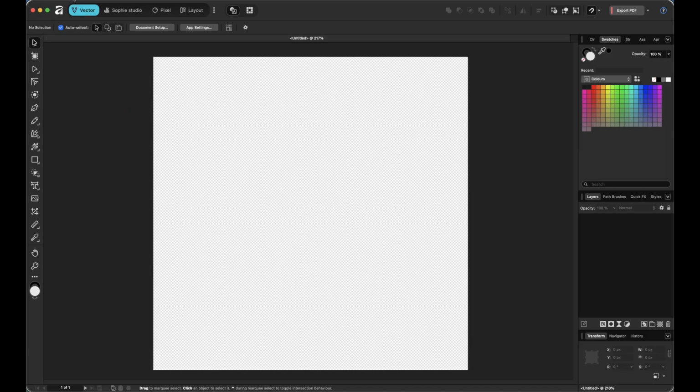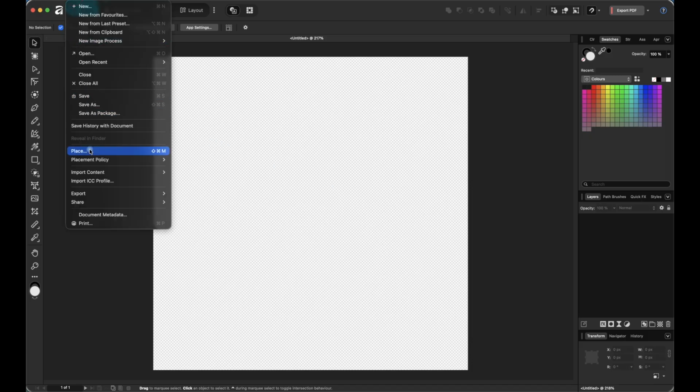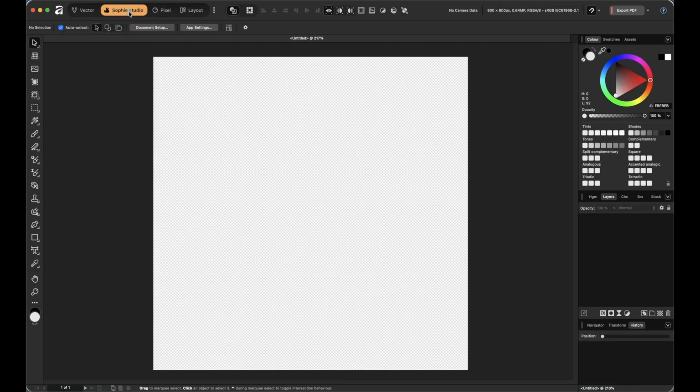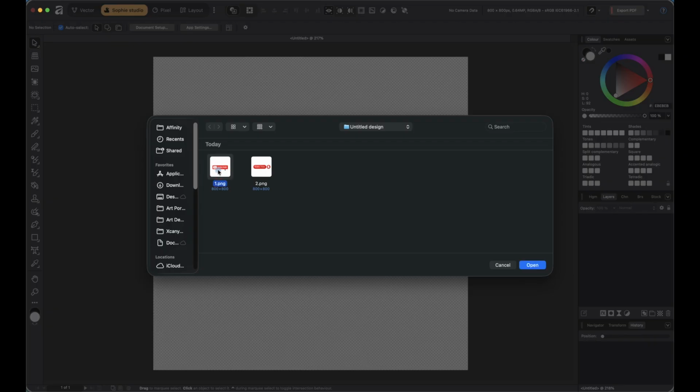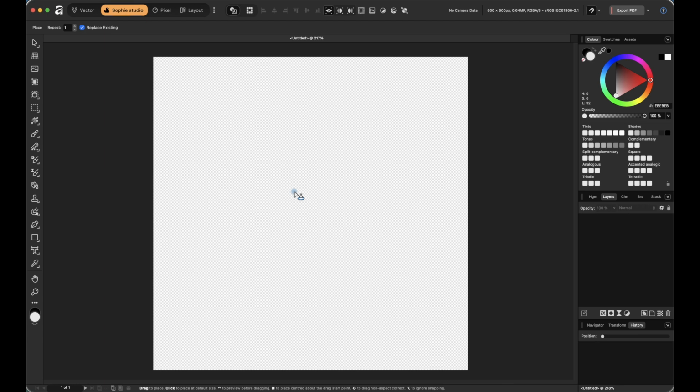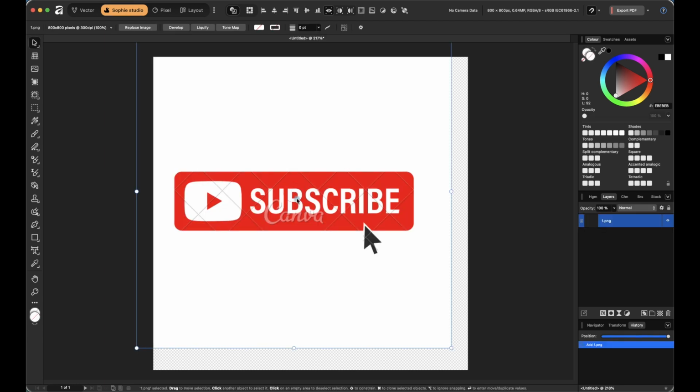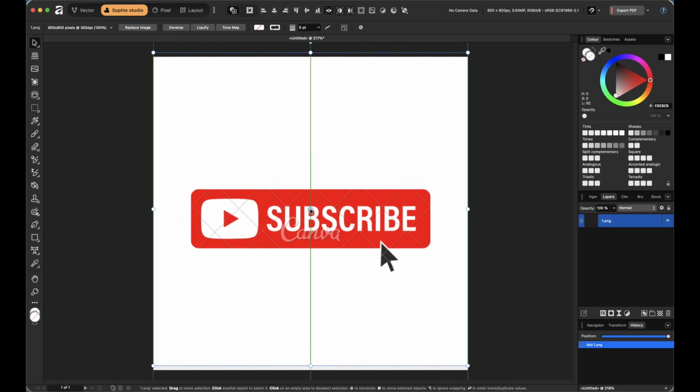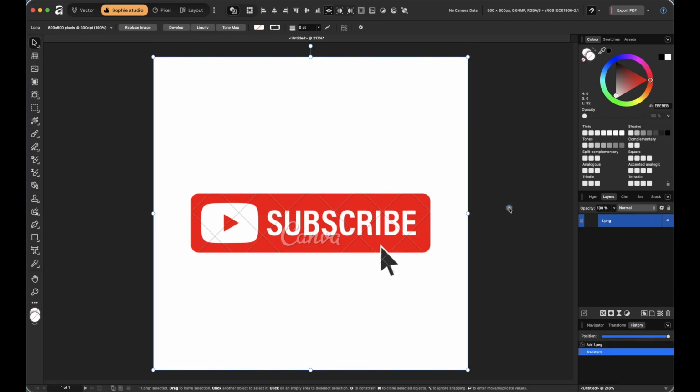So with our document open, let's go ahead and bring in our template. You can go to File, Place, or you can use your shortcut if you've made your own studio like I have. I'll link up above how you can get this shortcut. I'm going to select the YouTube button that I want to use and click Open. And then just click once again and it will bring it into your document. I'm just going to center it and there we are.